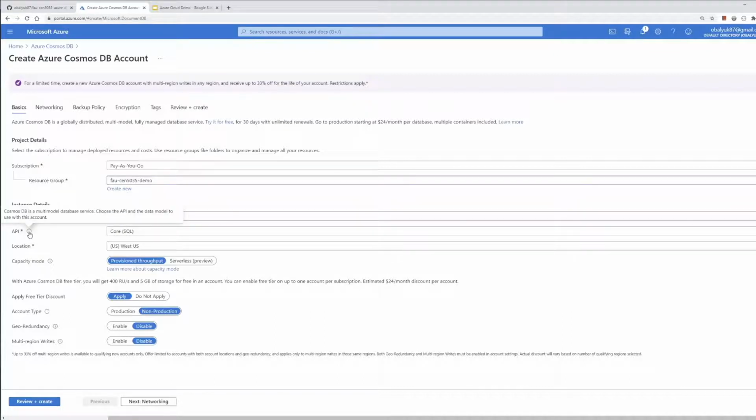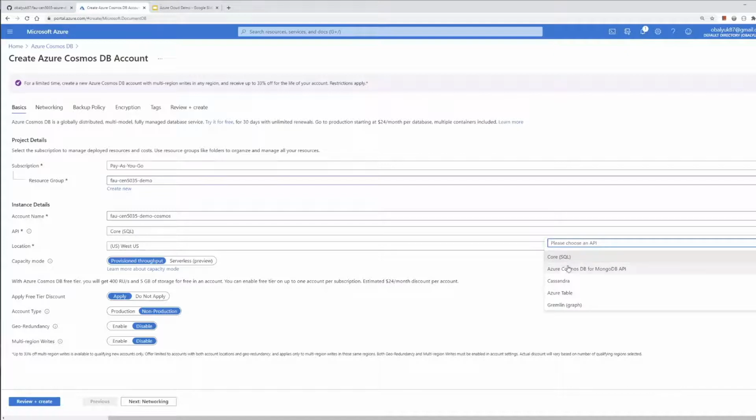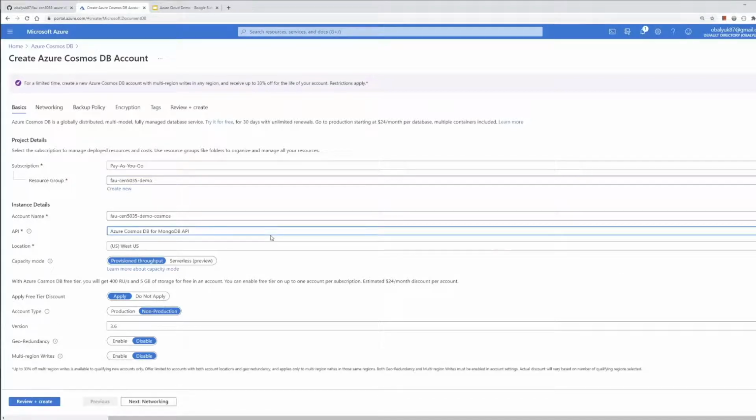We have to specify what API or what driver we are going to interface with it. And we're going to select Azure Cosmos DB for Mongo API. This will allow us to use Mongo's driver to interact with it. Next step is location. This indicates where we want to run it.